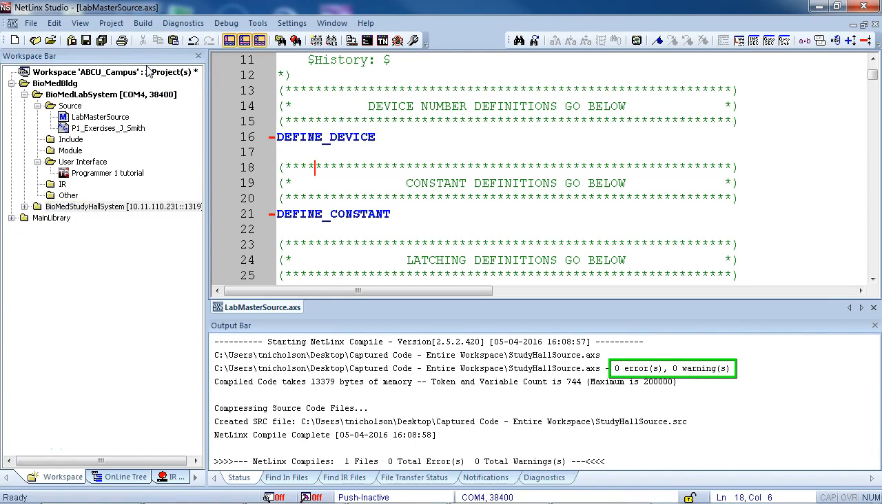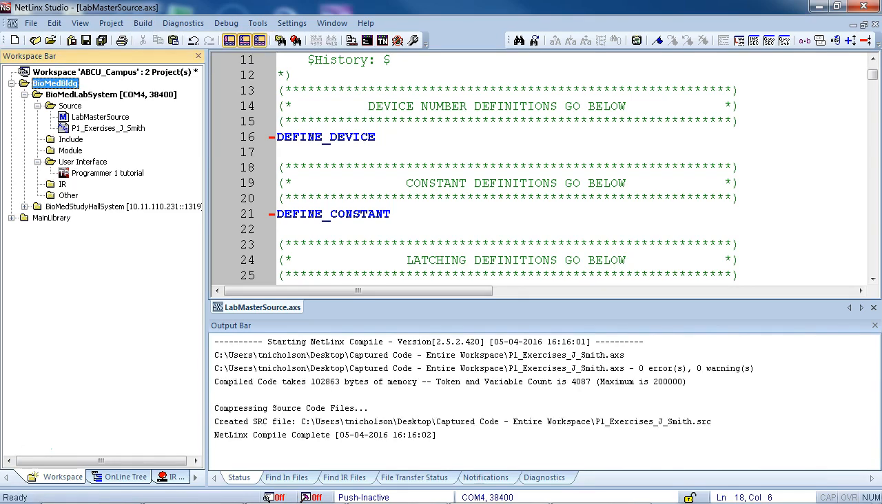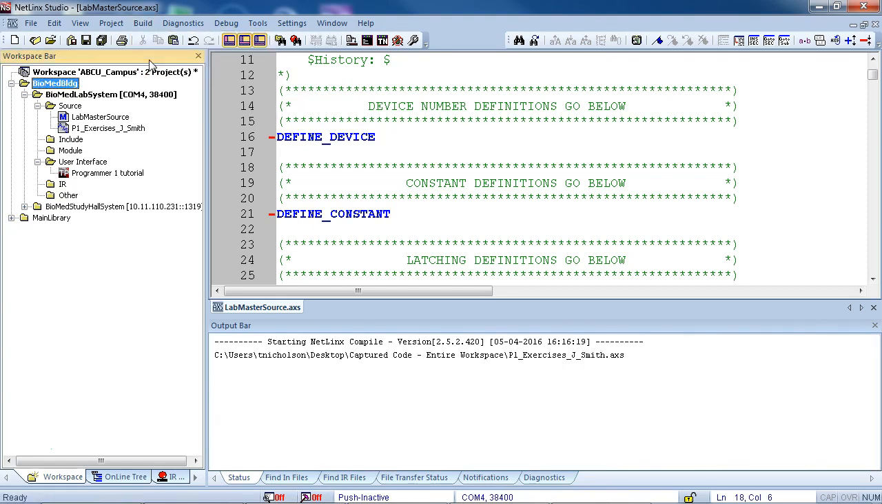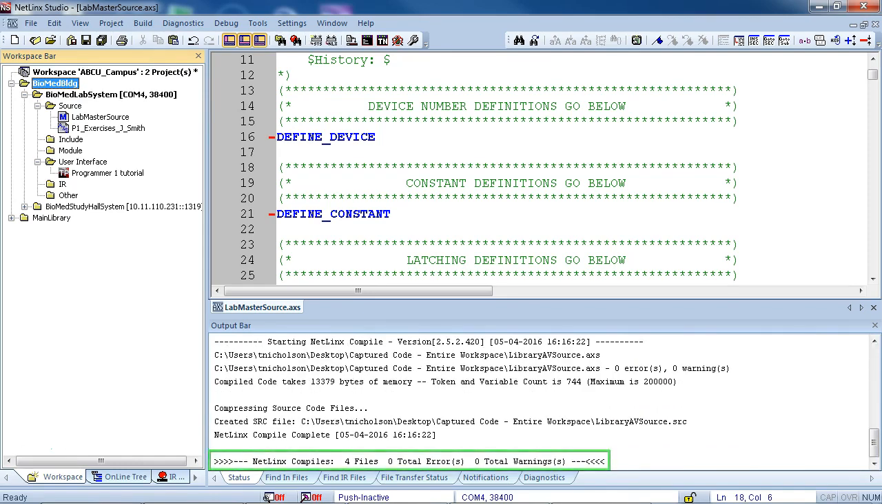If you wish to build all of the systems within a given project, highlight the desired project and select Build YYY Project from the Build menu. In this example, Biomed Building is highlighted, and when Build Biomed Building is selected from the Build menu, the code for Biomed Lab System and Biomed Study Hall System both compile. To compile all of the code for the entire workspace, select Build Workspace from the Build menu. This will compile the code for all projects and systems within the workspace. In this case, this includes Biomed Building and Main Library.